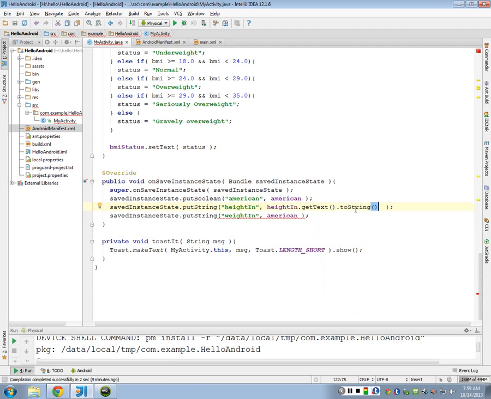But this, I want to get the most recent stuff, because if they're typing in there and they change the rotation in the middle of typing, I want to get what's currently there on the screen, right? So there's the height in, and then I have the weight in dot get text dot toString. All right, so this is saving all three pieces of my data into this bundle, this structure that the operating system manages. So then when it restores this particular view, it's going to call this next function that I called on restore instance state.